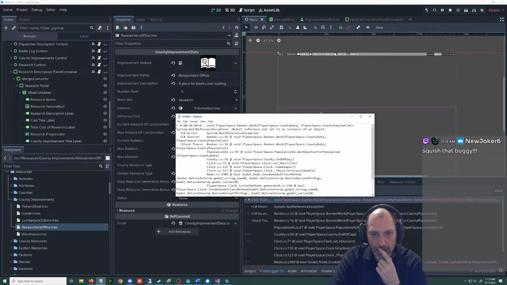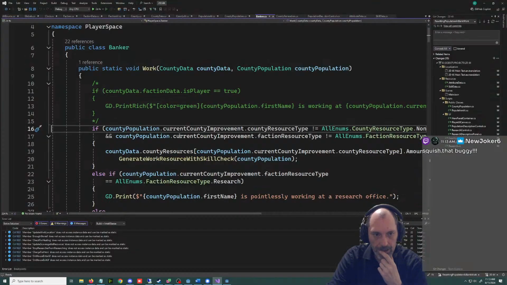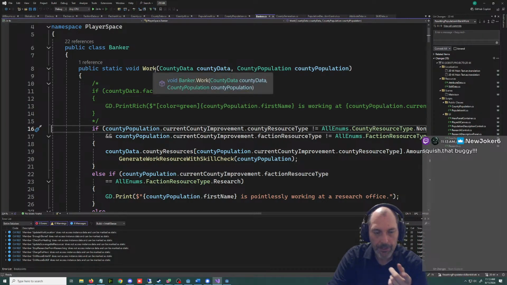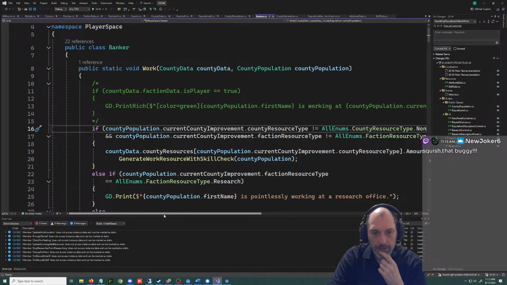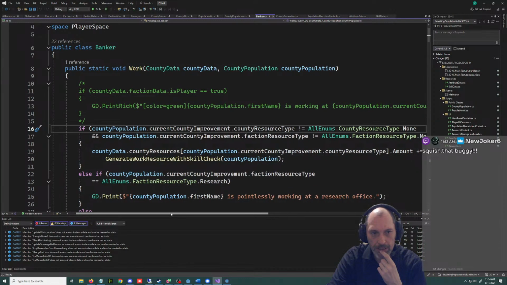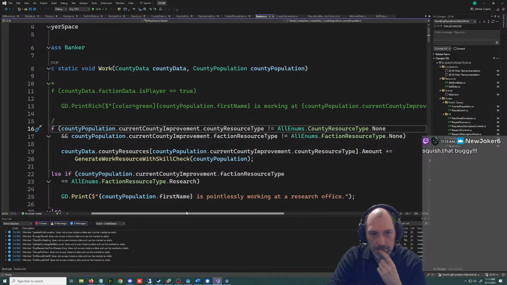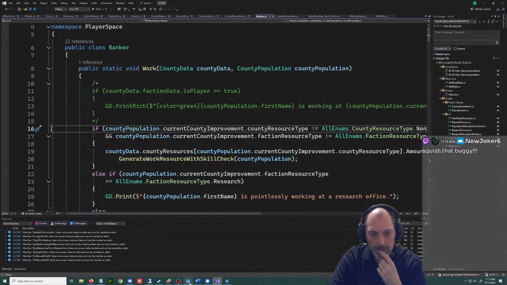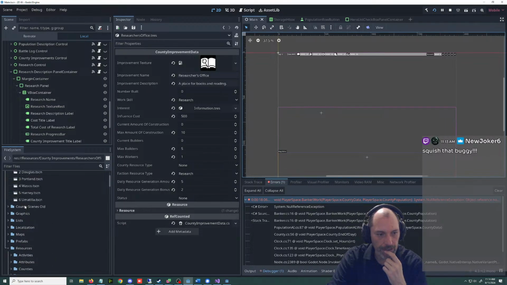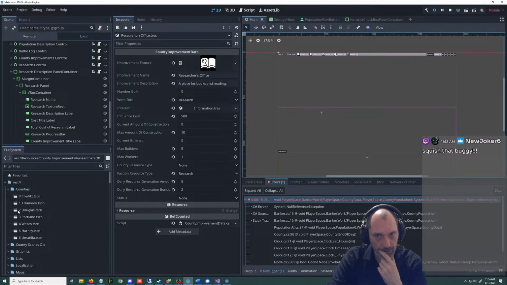Yeah, I don't know. It's "object reference not set to an instance of an object." The banker is working on work. What did I change here? I did that remove thing, but it thinks it's croaking out here. County population. Did I mess with, do I need to regenerate the counties? I don't think I messed with anything in there.